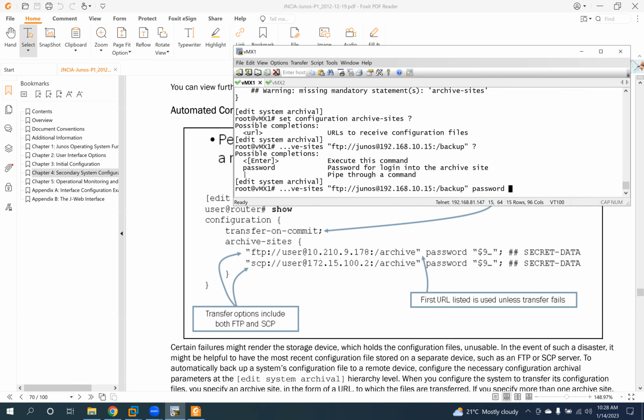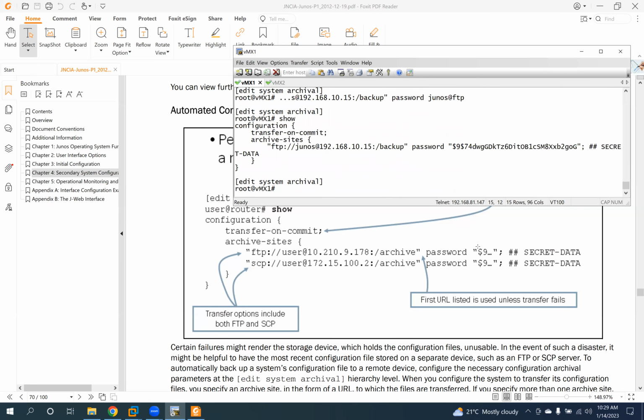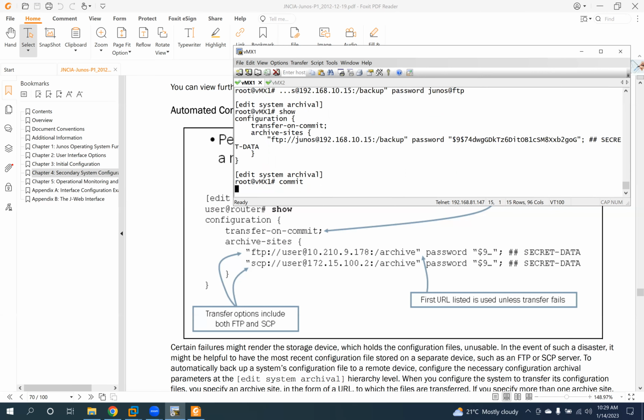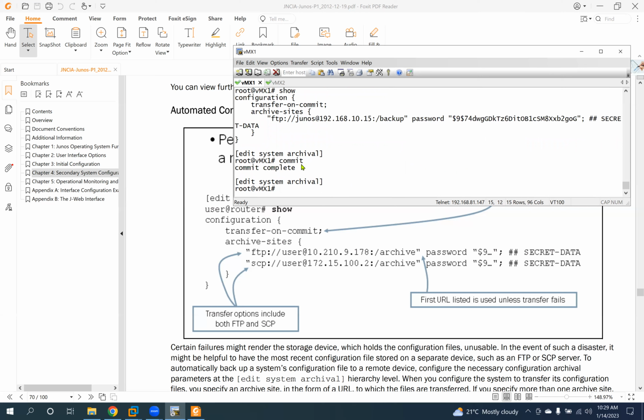Then set the password here. Which password? This is the FTP user password, like Junos@FTP. So this is the total command. When you issue commit, Junos tries to send your committed configuration file to that FTP server.